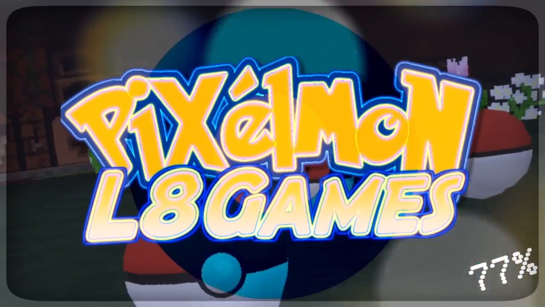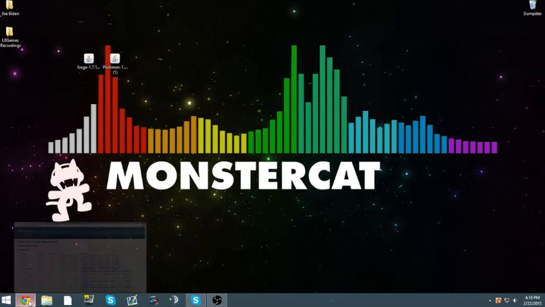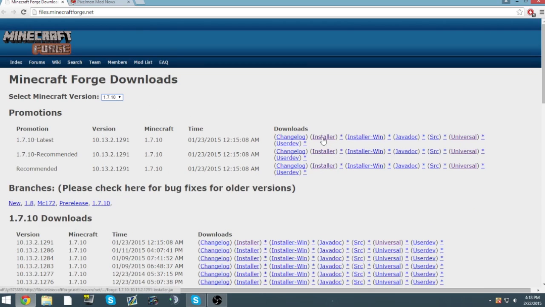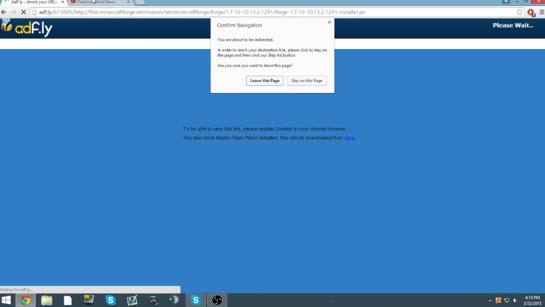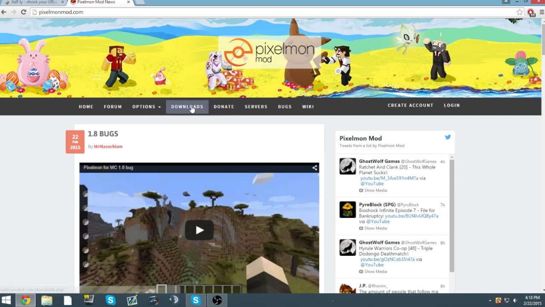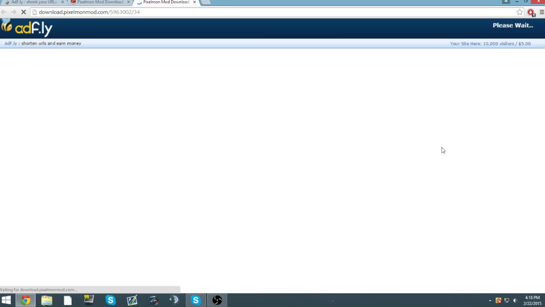Jordan here from Late Games, and welcome to the story of how to install Pixelmon on a Windows computer. First off, we're going to have to download a couple files, with the first one being Forge. Download link in the description. Use the drop-down arrow to click on the correct version of Forge, then just click on the installer. After you've downloaded this, head over to pixelmonmod.com so that we can get the actual mod. Click on the Downloads tab, and then proceed to download the most recent version of Pixelmon. You can use either mirror, whichever one works best for your computer.